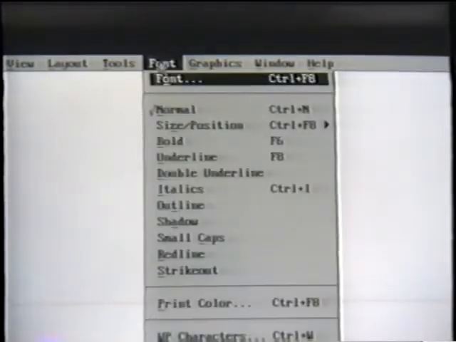Whenever you type in WordPerfect, the characters will appear in normal text. If you want them to appear with a different attribute, like bold or italic, you will have to change them. Commands which change the appearance of type are located in the Font menu. Click on the Font menu to open it. Notice the many different attributes which can be selected to change your text.